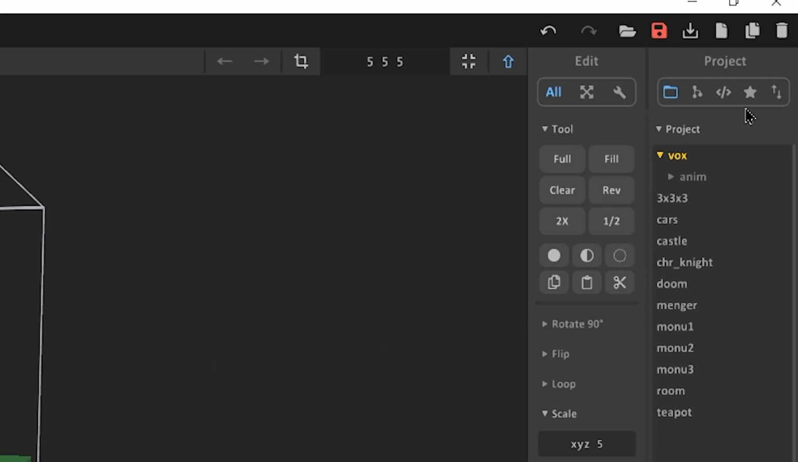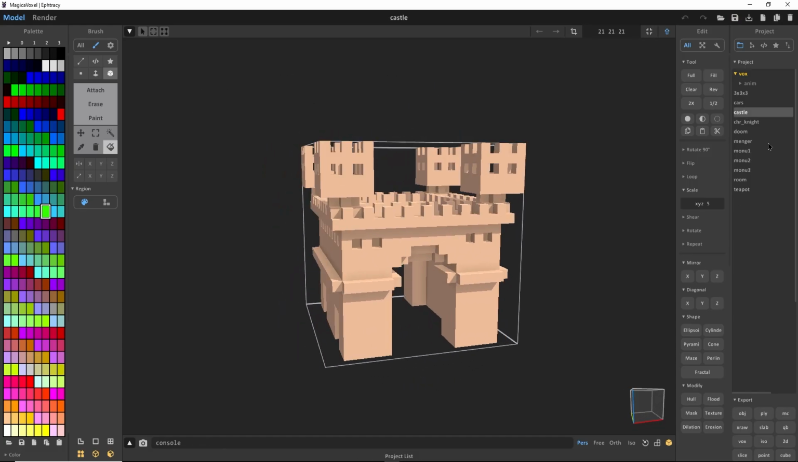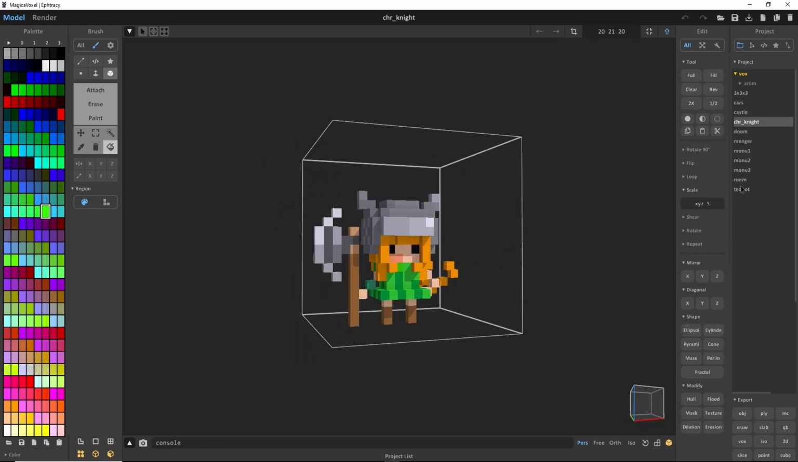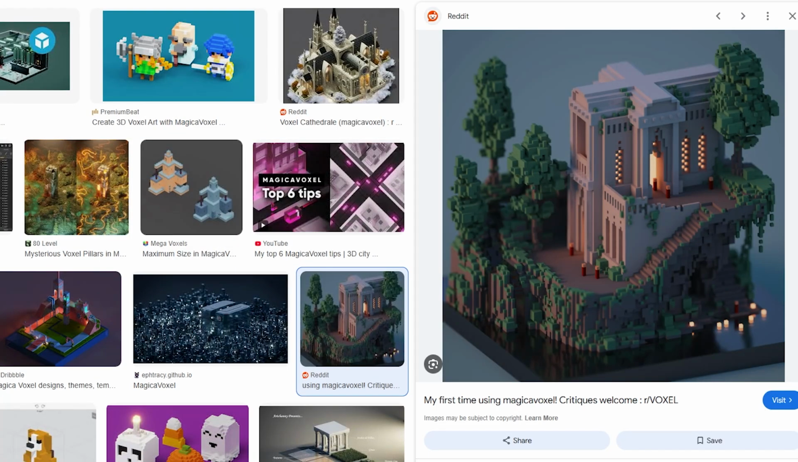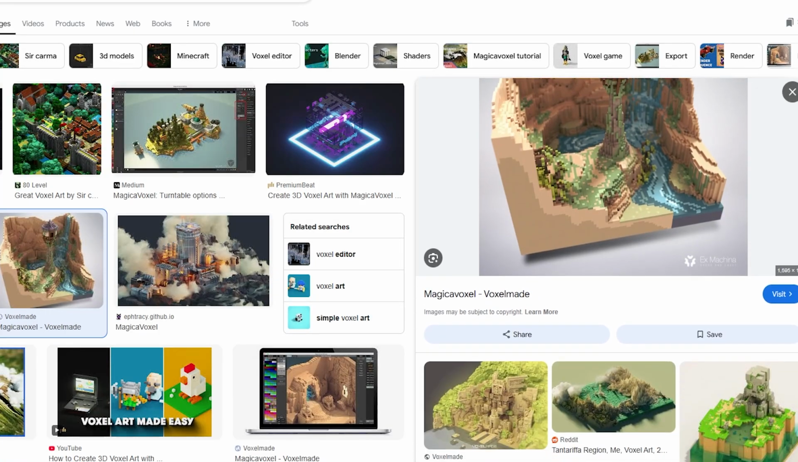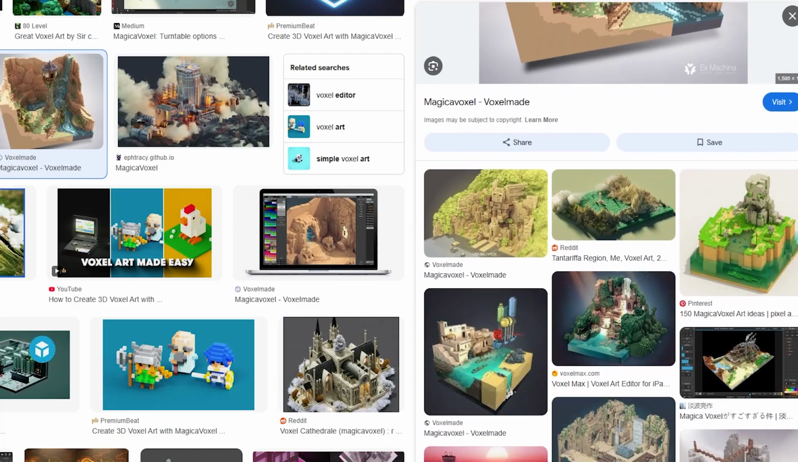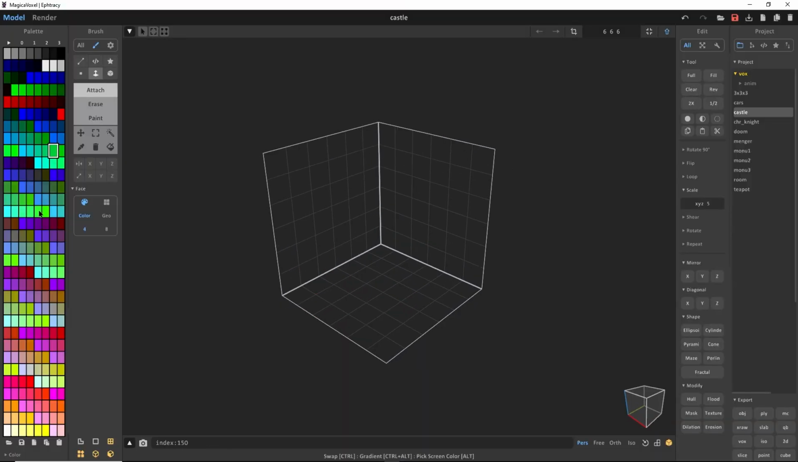To the right of the screen, you can click on various example scenes, which shows you some of the potential of Magicka Voxel. And a quick search online will blow your mind away when you see some of the things people have created with these basic tools. But let's start nice and basic by building our first model, a tree.